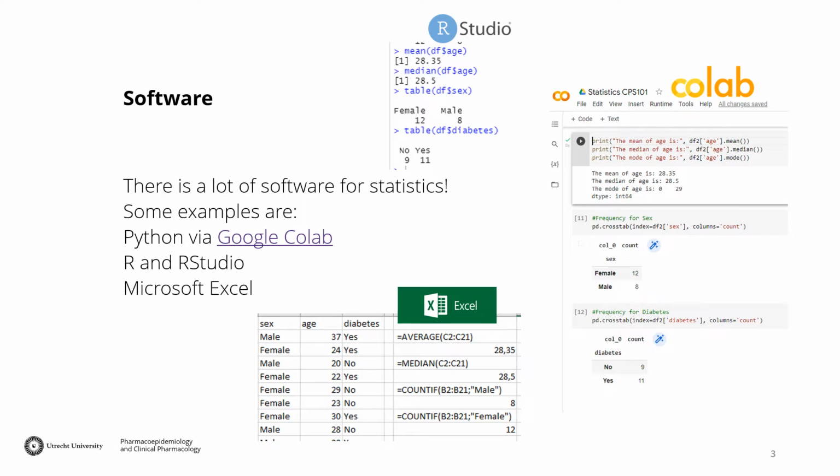Then we have R, which is a programming language as such, and you have to code a little bit when you're writing the different statistics and using different functions. Finally, we have Python. Python you can use via Google Colab, which is free and in the browser. Otherwise, you'll have to install a Python environment, which is also possible with Anaconda, for example.